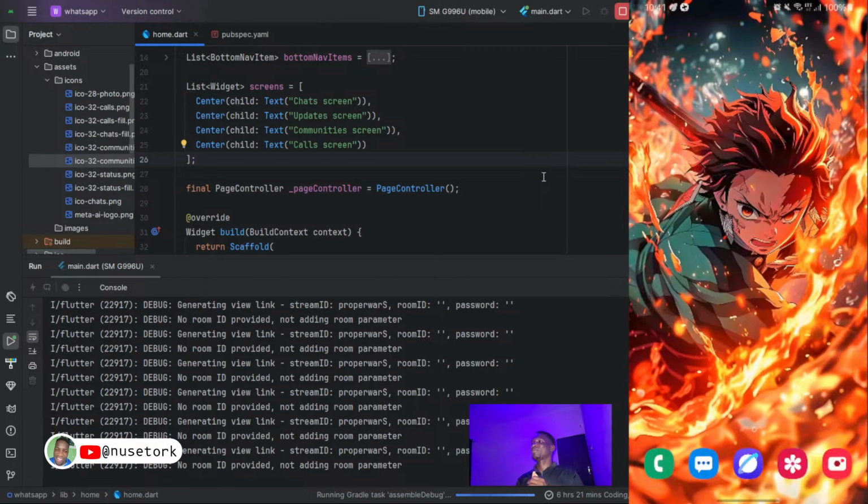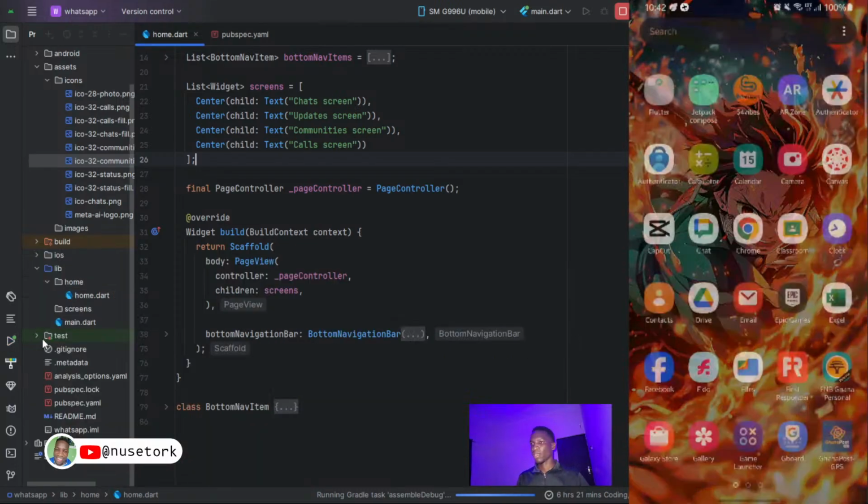All right. So let's wait for Gradle. Gradle is taking forever to build here. Let's wait for Gradle to build and then we continue.